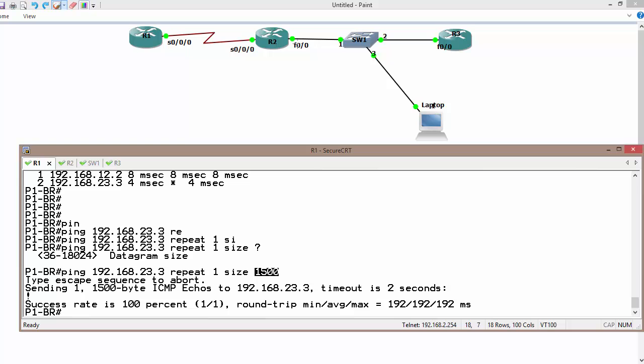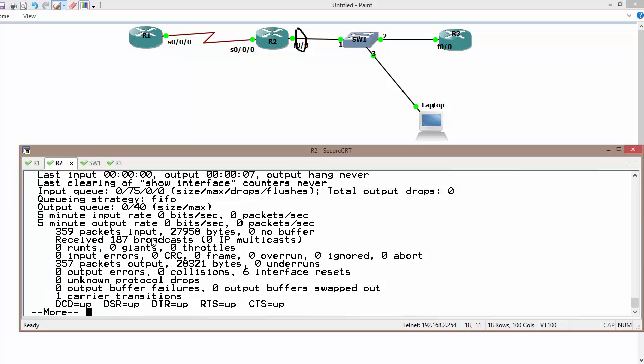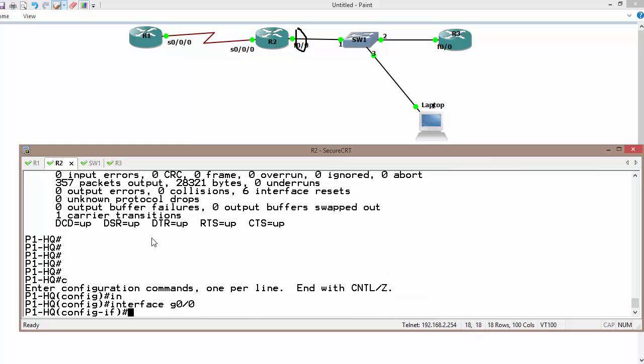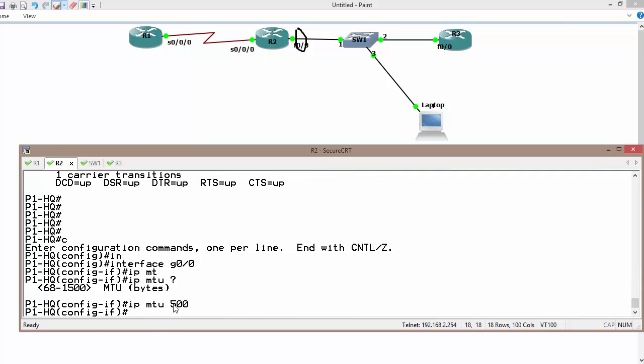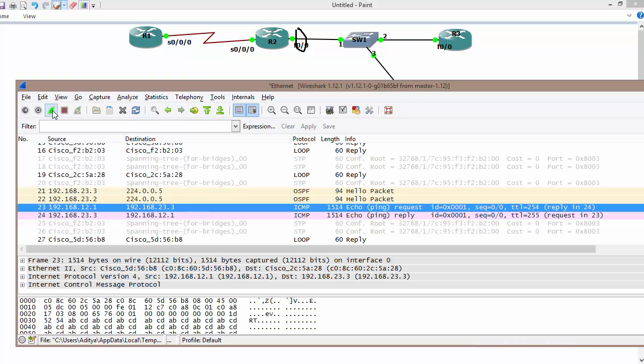So let me change the MTU of this interface. This is R2 connected with gig 0/0. So configure terminal, interface gig 0/0, IP MTU, and whatever size you want to define. In my case, I'm going to put it at 500 only, and you can verify with do show run interface gig 0/0. The IP MTU is now 500.